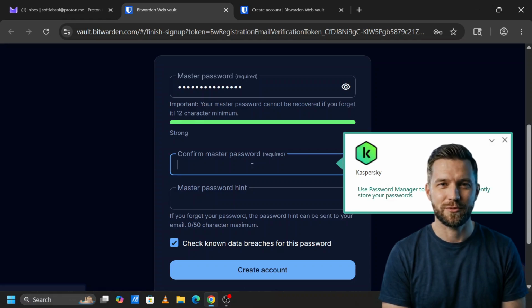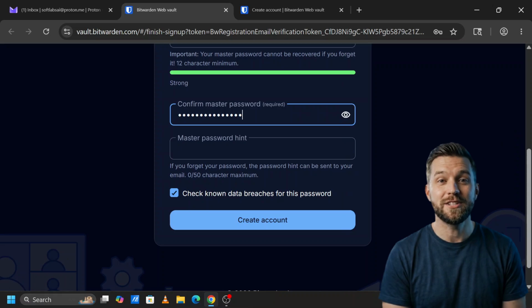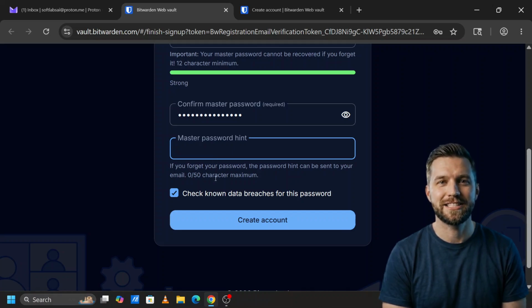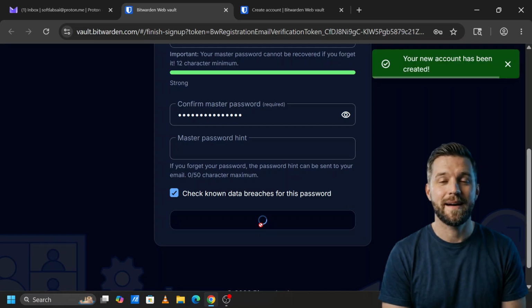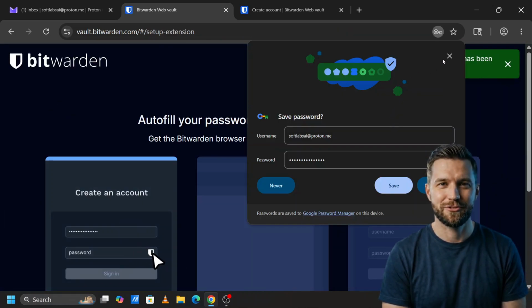Now the next step is to re-enter and confirm your master password. Let me quickly enter my master password again. And now you can optionally enter a hint for your master password, but I will keep this empty for maximum security. And now the next step is to click Create Account. And now you can see that the Bitwarden account has been created successfully.